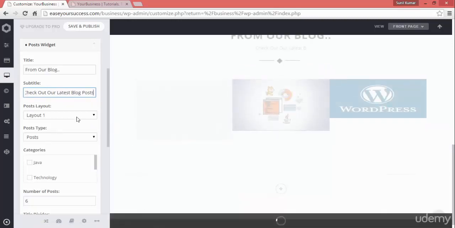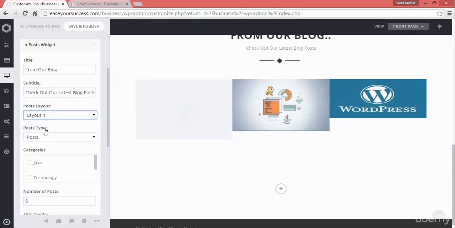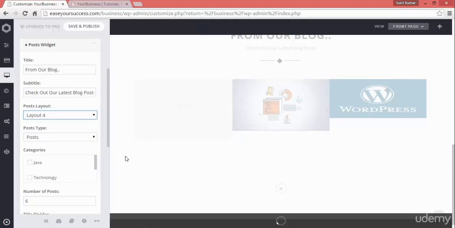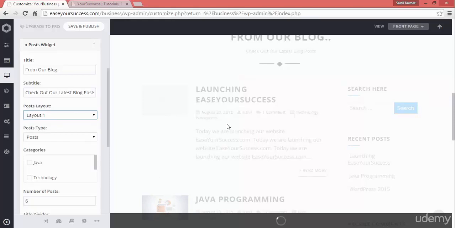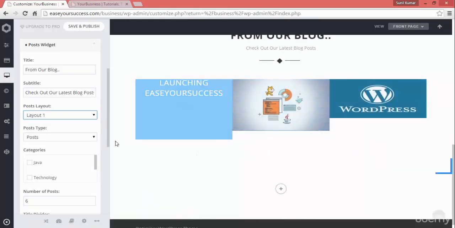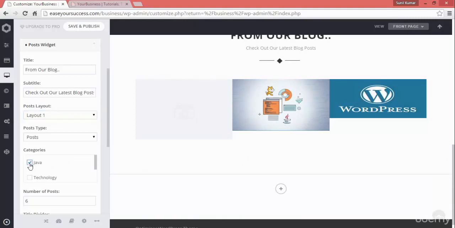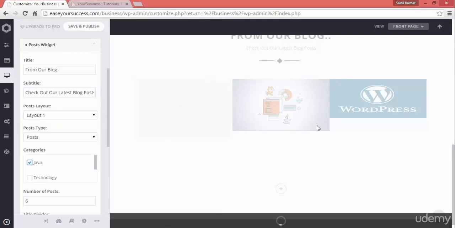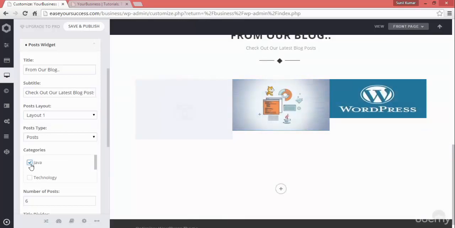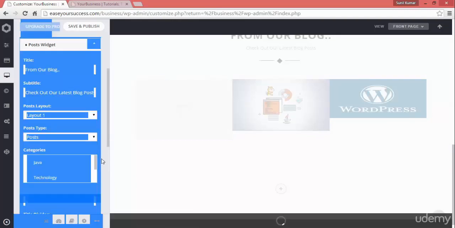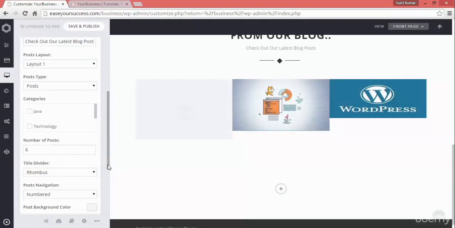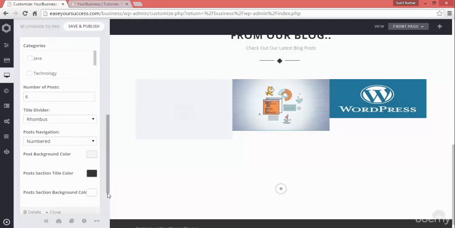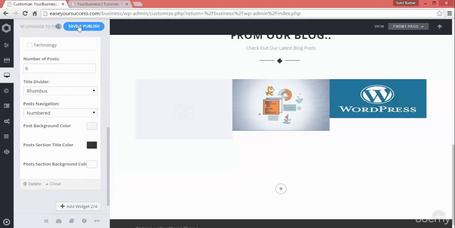Here you can choose the layout, layout 1 and layout 4, and see the difference. Layout 4 will come like this and layout 1 will come like this. Let it be. And you can choose the categories you want to display. You can choose only Java, so only Java related posts will be visible here. Let it be all the blocks, and here you can choose the number of posts. Save and publish and see how it is looking.